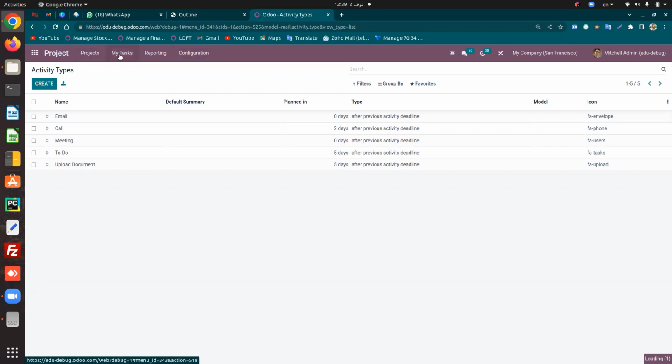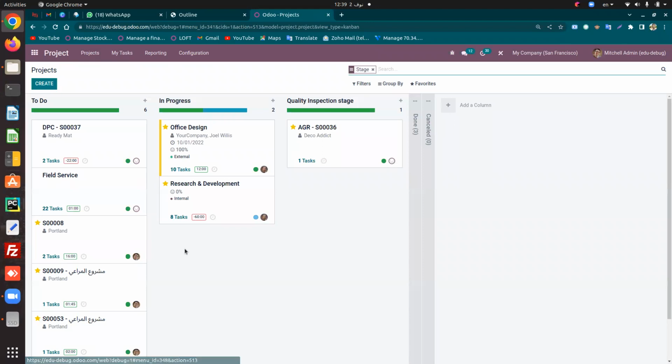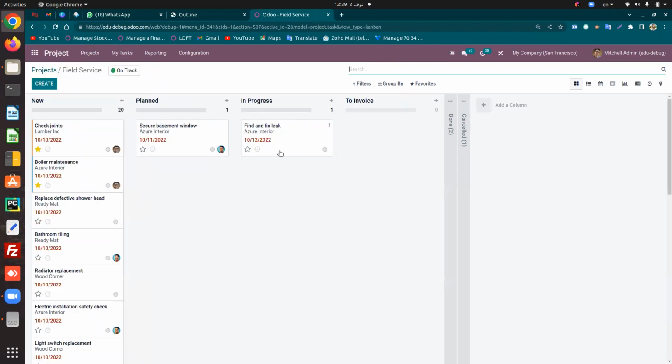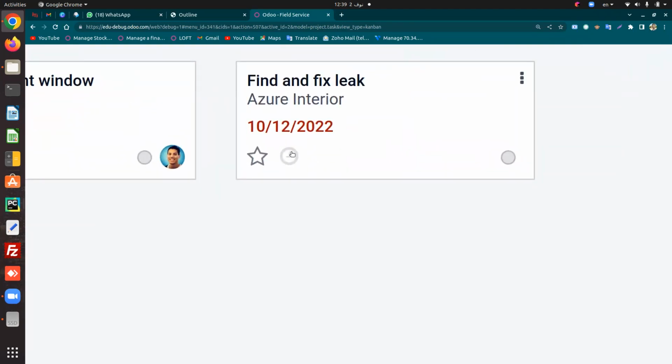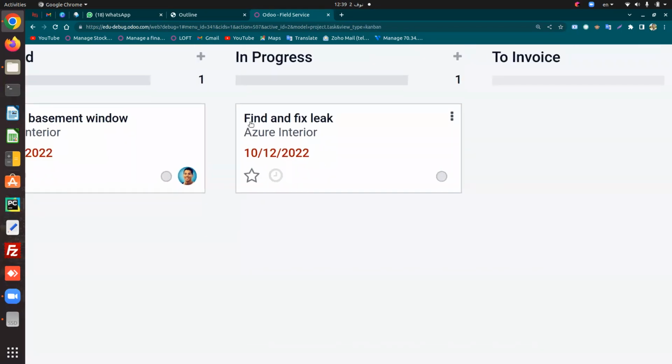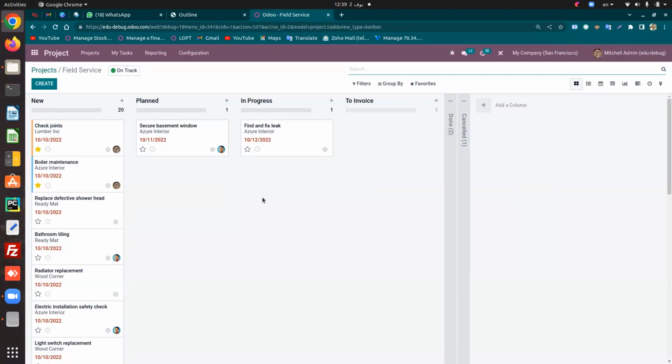If you go to any project, let's open this project, for example, we can find here many tasks, okay? And each task has a clock icon here. I think you can see it. Let's zoom in. We have here a clock icon on each task. So what does this icon refer to? It refers to the activities.